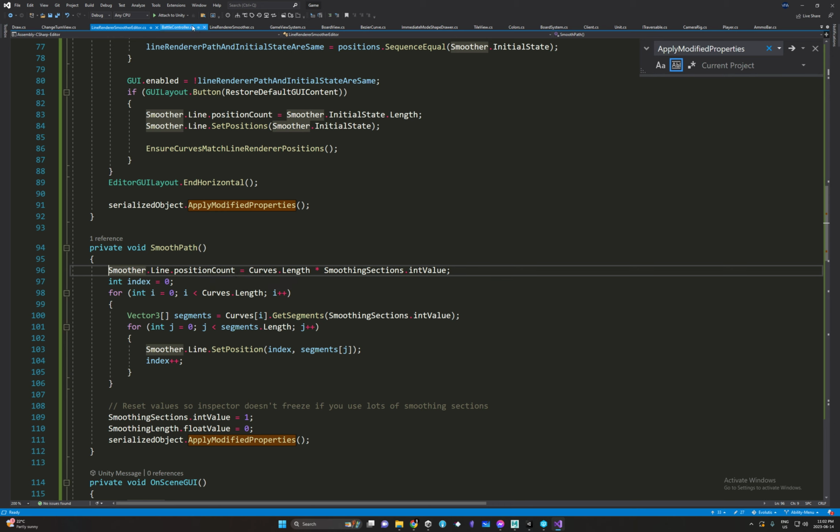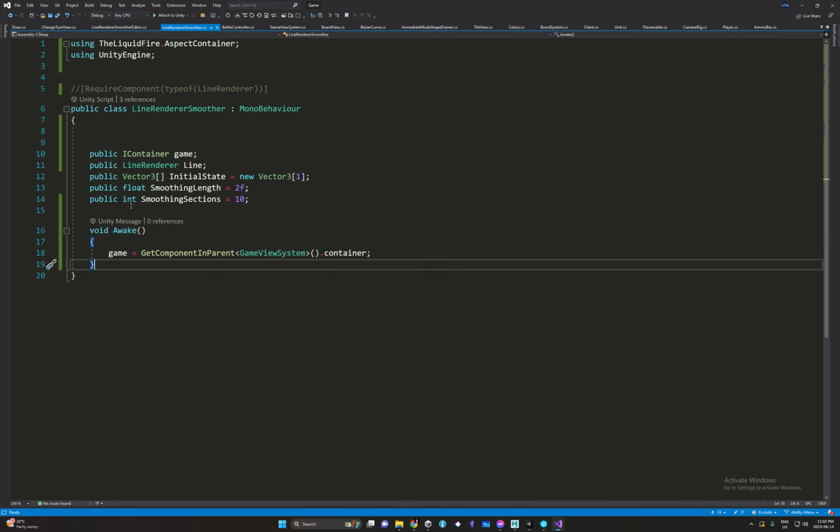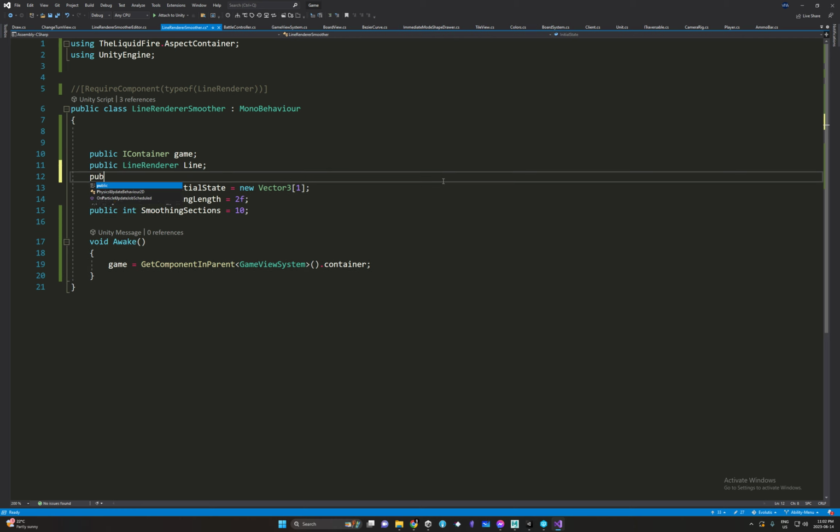Is going to be a new, let's go to here. I'm going to do a new public vector3, and it's going to be a new thing like this, and it's going to be called smooth line positions.